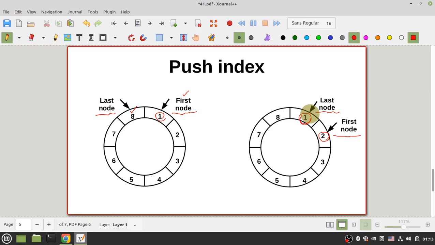Now let's see an example and use circular list to do an example in Eclipse.